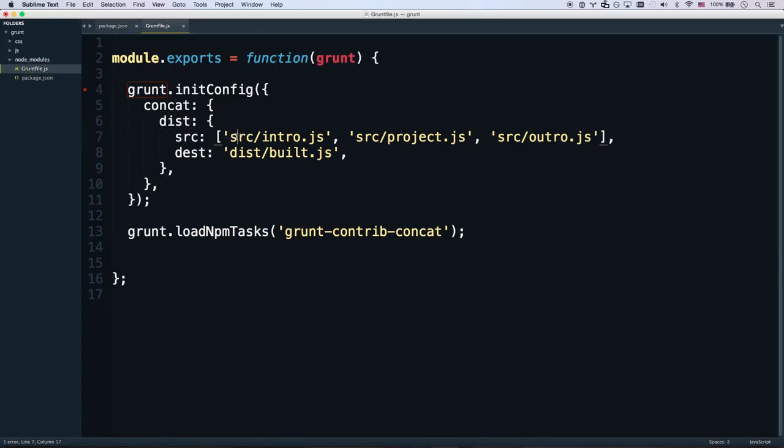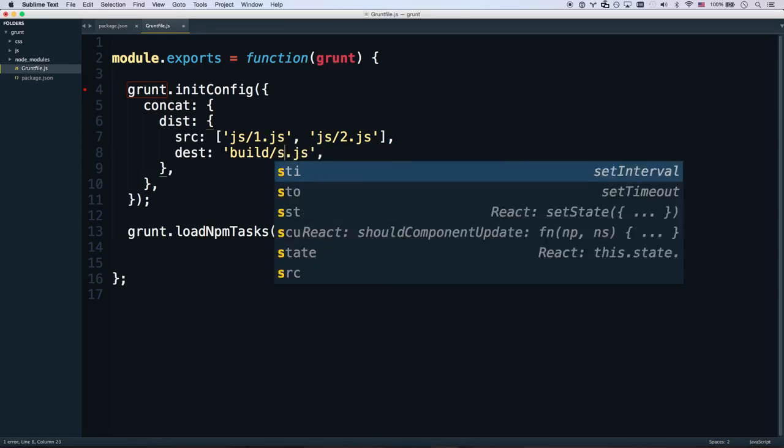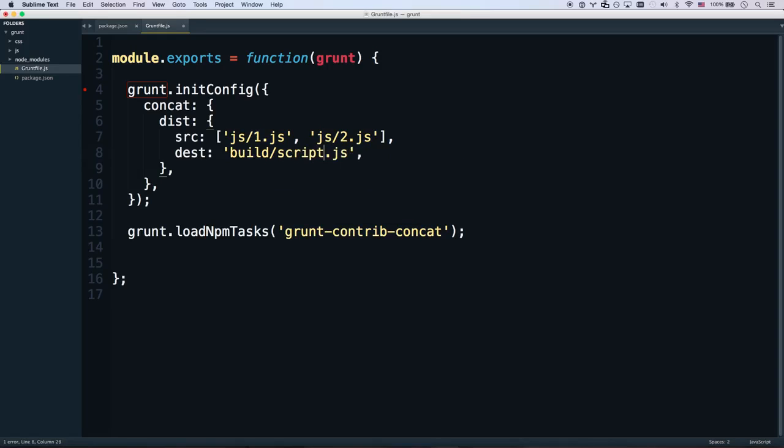And let's go JS. What did I call these? 1 and 2. JS1.js, JS2.js. And we're going to do build. Usually things will be called build for a built project, or dist for a distribution. So build, I think, is a little bit more popular. And we'll just call it js.min, or we'll just call it scripts.js. It's not .min because it's not been minified yet.